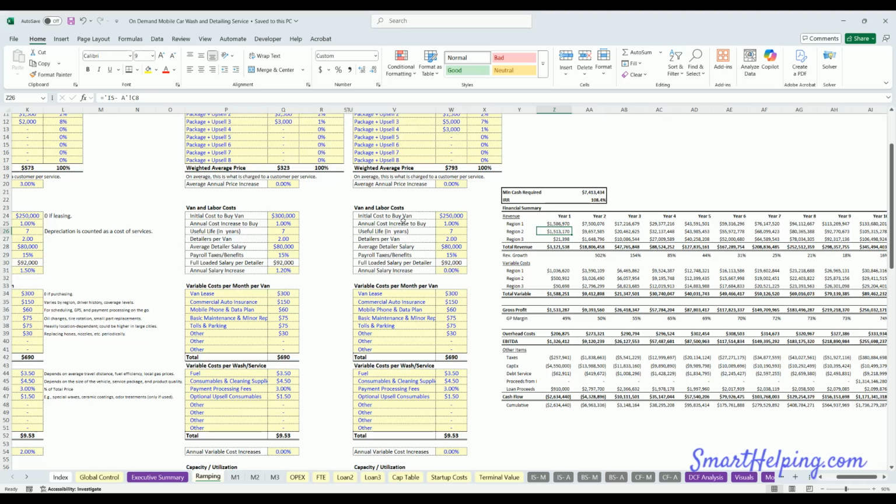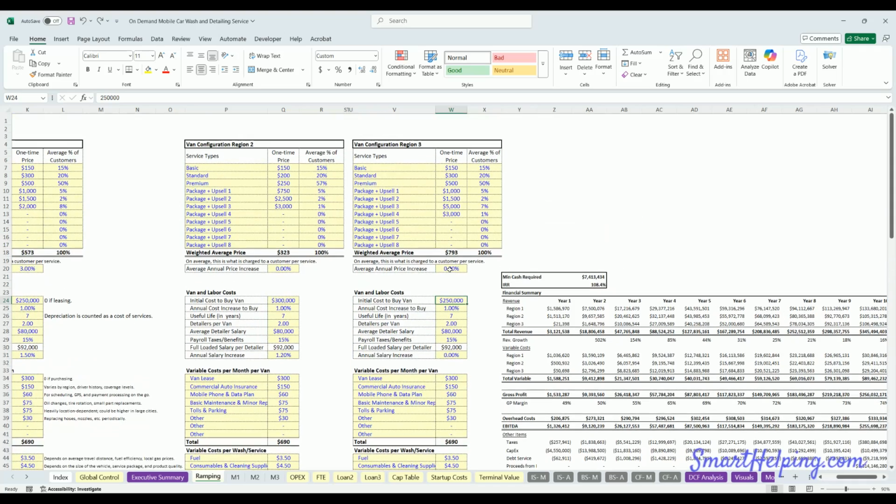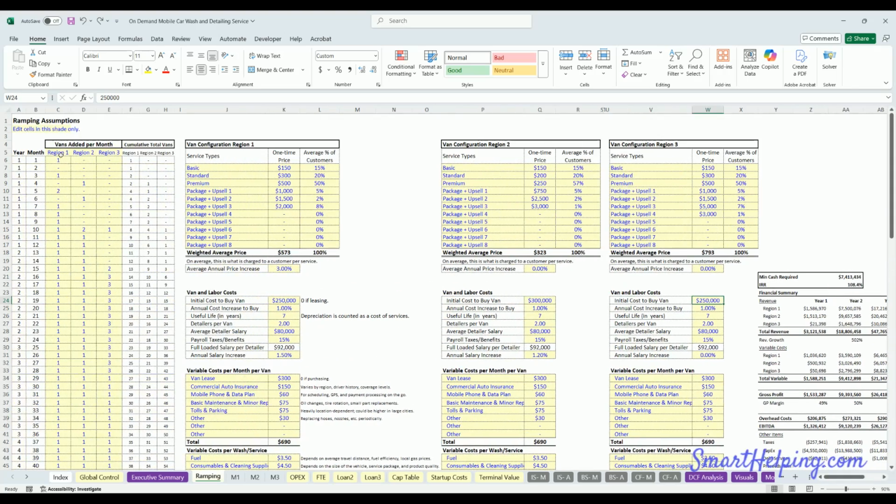For example, if I'm in region 3 and I change my van cost instead of 250,000 a van, maybe it's 100,000, you'll see the min cash required is going to go down. My capex is going to go down. So let's see, we had 7.4 million required. Capex for year one is 4.5. Now it's 4.4, 3.9. So all of this is live and connected. Let's talk about the assumptions though.